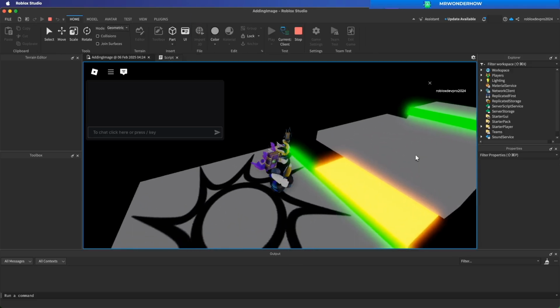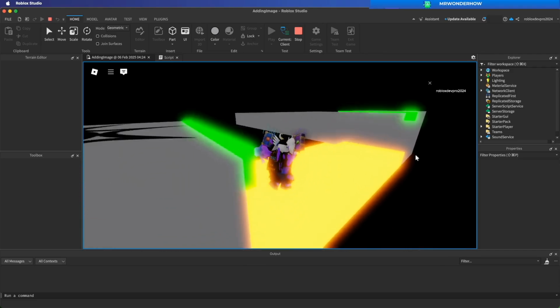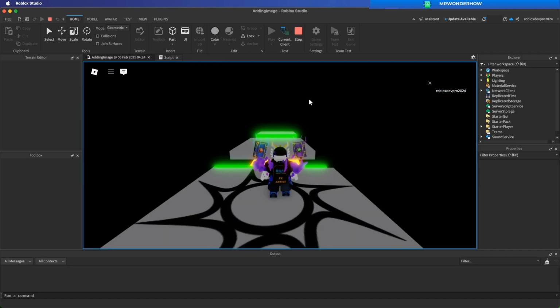If you want more challenge, you can also add a script to make the bridge disappear after a few seconds, then appear again. I did a video tutorial about that, you can watch it for more details.